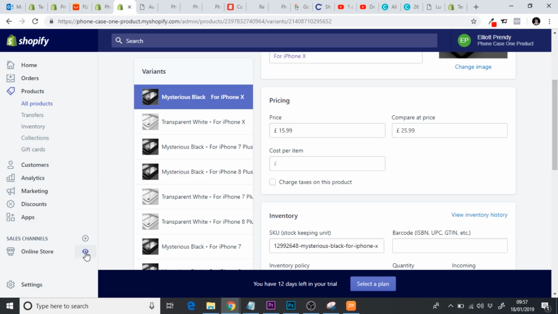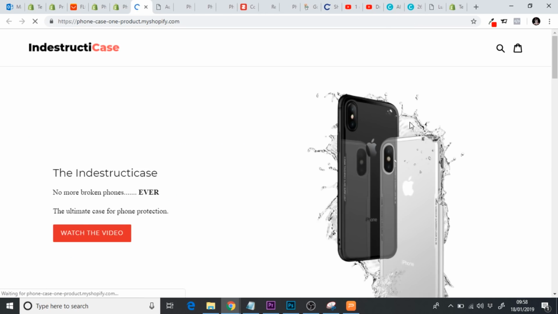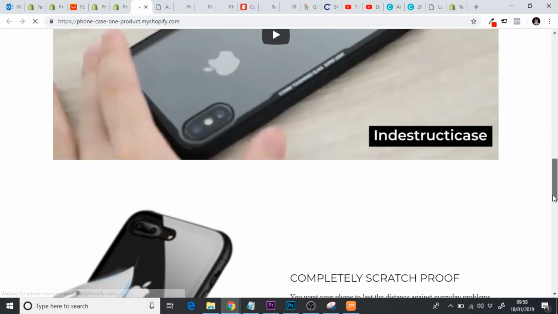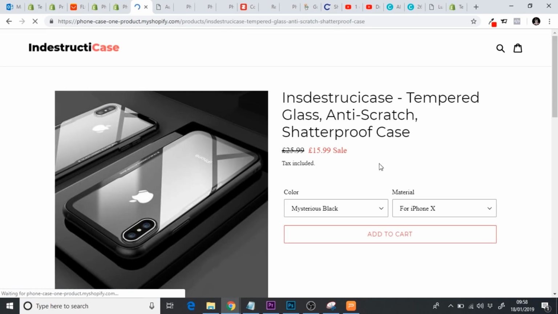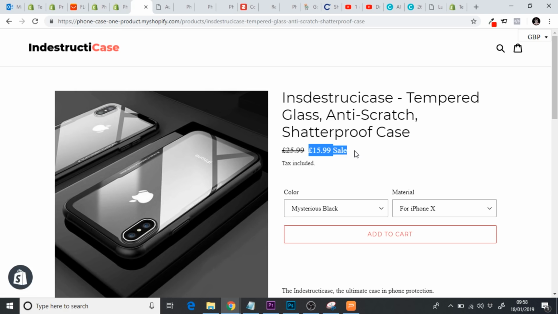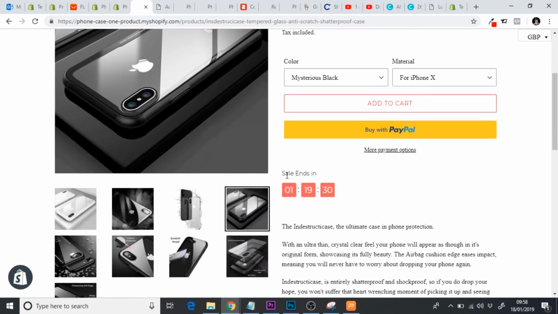So now if we preview this store and we actually go to purchase it, so let's just click on buy now, we should see that this is now on sale, and we can see that sale ends in 1 hour and 20 minutes, and that's just going to reset once it reaches 0.